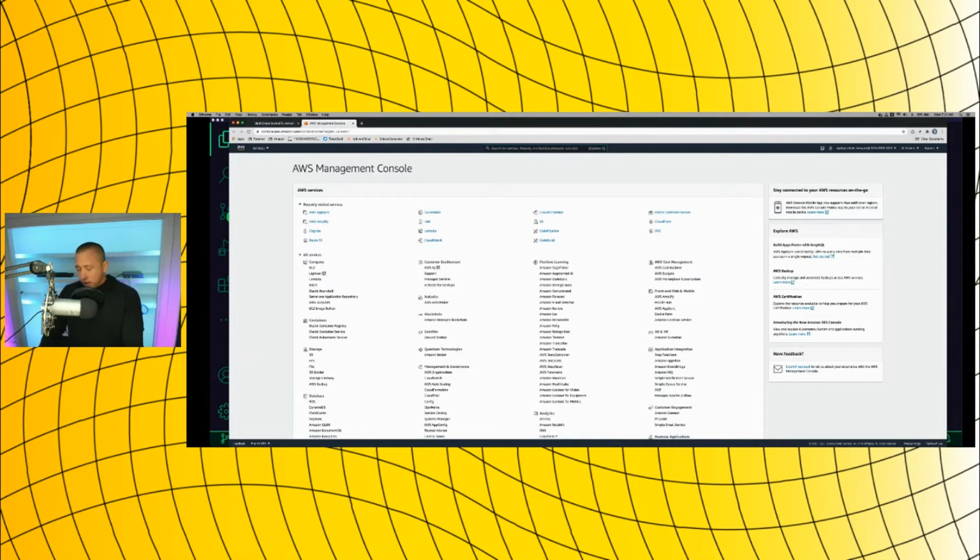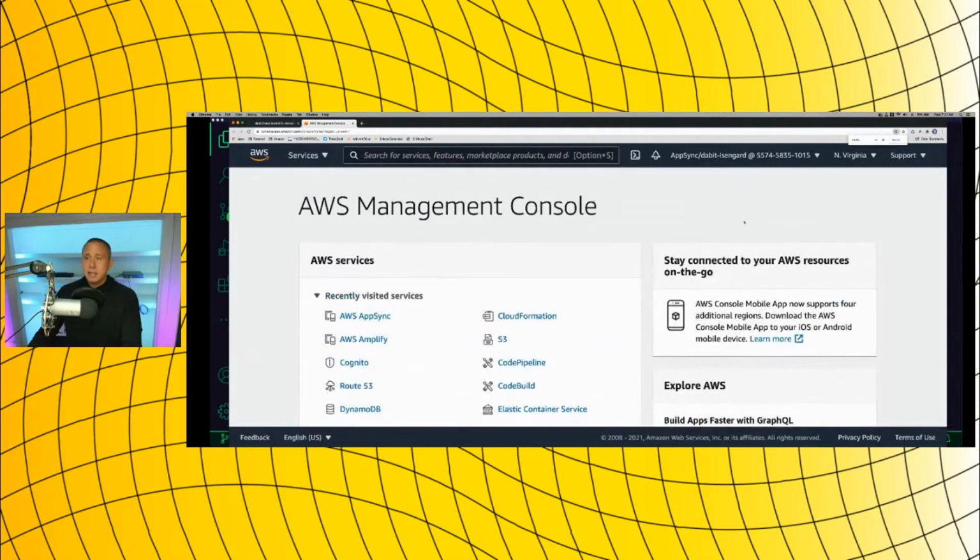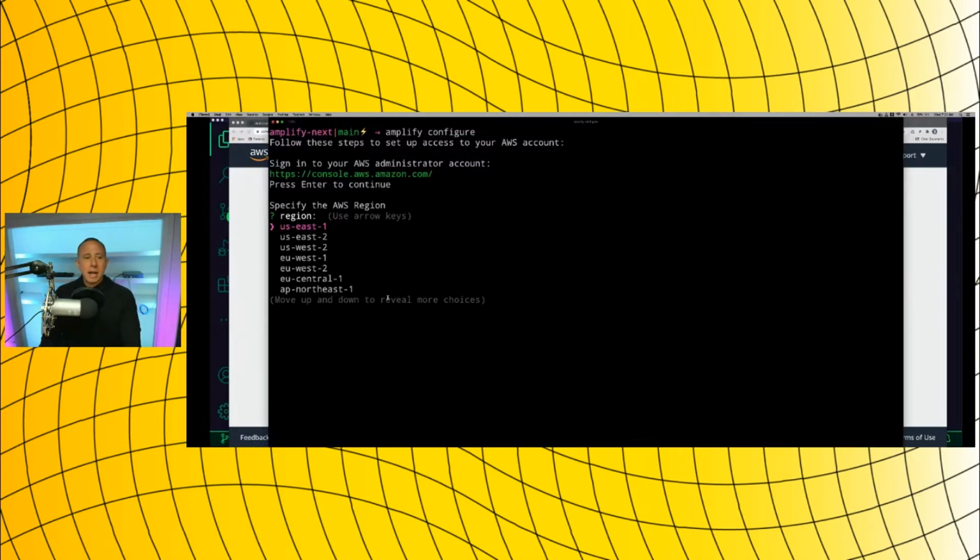Now, if you are signed in, you will see a screen that looks something like this, where you see your account information here. You're able to toggle different regions, and you see all the different AWS services. So once you're signed in, you're good to go at this step, and then you can go back to the command line. Now that I'm already signed in, I will go back to the command line.